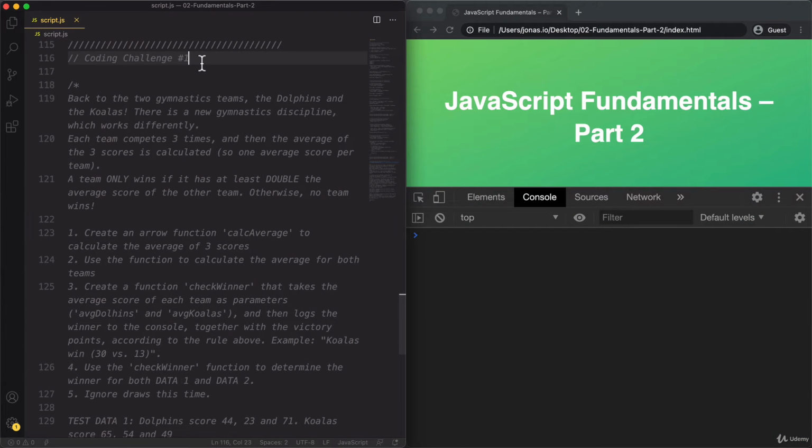And we're back to the two gymnastic teams from the previous section, the dolphins and the koalas. And now there is a new gymnastics discipline which works in a bit different way. So now in this new discipline, each team competes 3 times, and then the average of the 3 scores is calculated. So each team will get 1 average score. And then a team only wins if it has at least double the average score of the other team. And otherwise, no team wins.